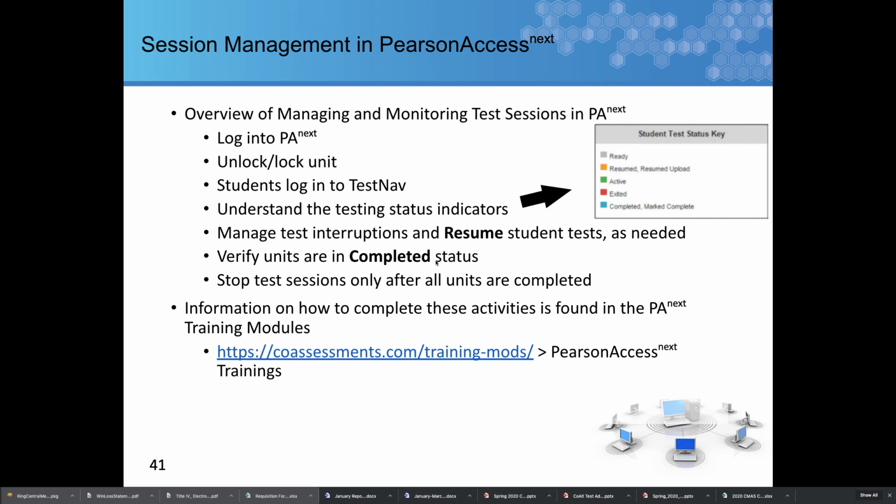Verify units are in completed session, and if they're not, there are some steps to do that your SAC will go over. If the student finishes and it doesn't show as completed on your screen, you will not be stopping test sessions. All you will do is unlock and lock the units. Jim Sampson will be stopping all the test sessions, so don't stop it.